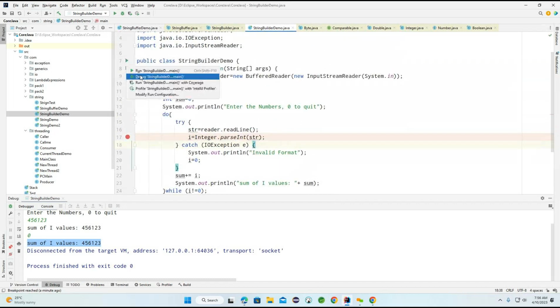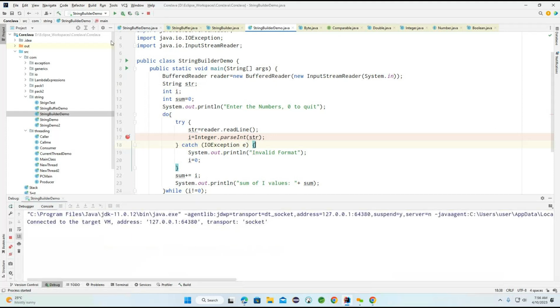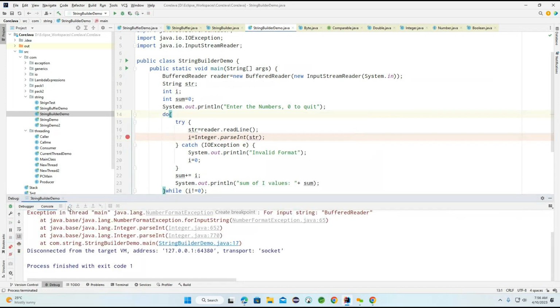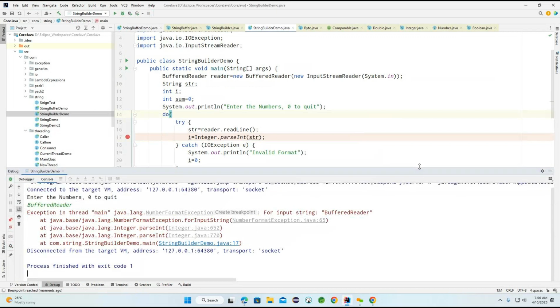Now if you observe the same example, here I am going to pass a BufferedReader. Now if you see str, what we are getting is a BufferedReader, and I am trying to convert that into an integer. So carefully observe what exception we are getting: NumberFormatException. Just now we discussed that if you are not providing proper values, you will get this exception. Here you can see the value we gave is a string as a BufferedReader.